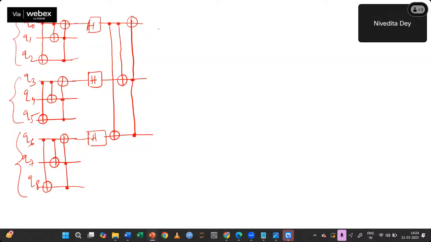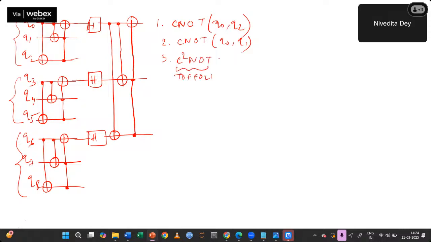Okay. So what is the list of operations? Let me just write it down. Let me just change the color. The first operation that I have to do is CNOT Q0, Q2. The second one is CNOT Q0, Q1, followed by the third, which is C-square NOT or Toffoli, whatever you say, Toffoli Q1, Q2, Q0. This is control, this is control, the remaining is the target.